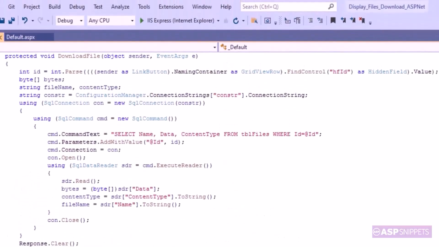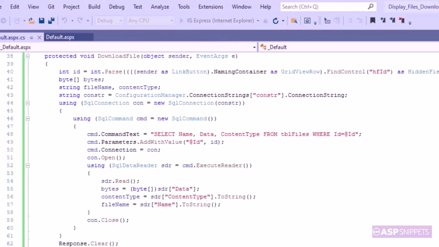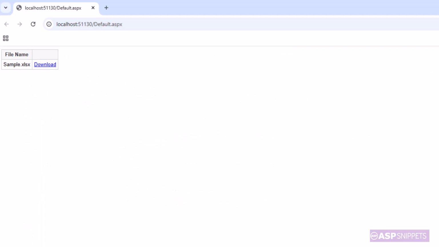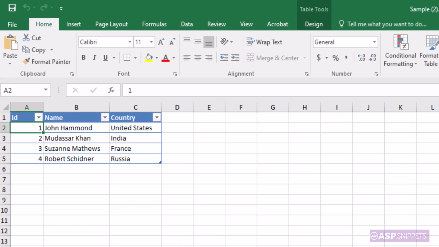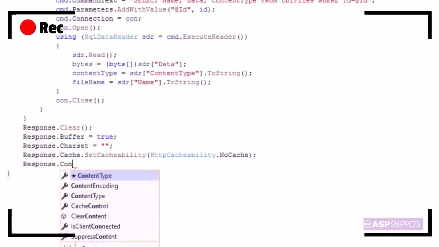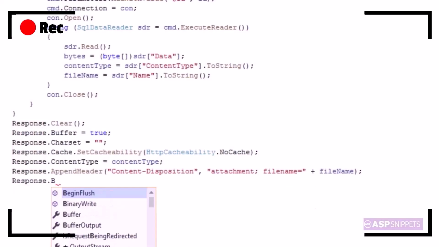So with this, we complete our programming part, and now it's time to run our project and see it in action. So as you can see, the names of the file are being displayed, and also the download link is visible. And when I'm clicking on the download link, the file is being downloaded. So today we learned how to download Excel file from database in ASP.NET.